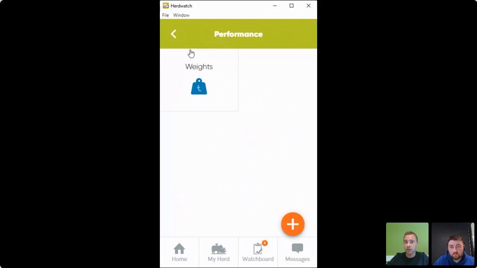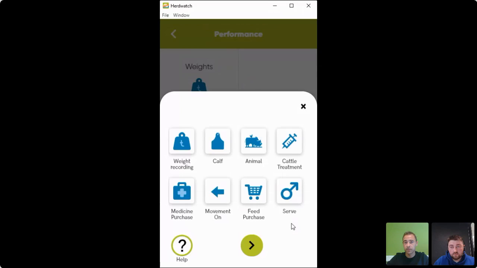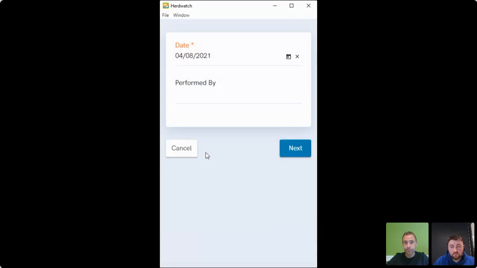And just going back to the start again, to add new weights, you're going to click on your orange plus button and add a new weight record. Very similar to any other task that you're recording in HerdWatch, the first thing the app is going to look for is what date did this particular event happen on? By default, today's date is always going to be in there. But if you recorded the weights yesterday or a week ago and you just haven't got around to doing it, you can change your dates back and select the date that it happened on.